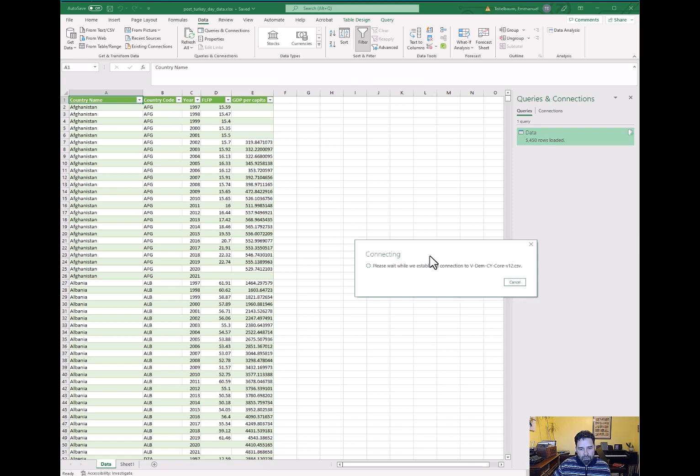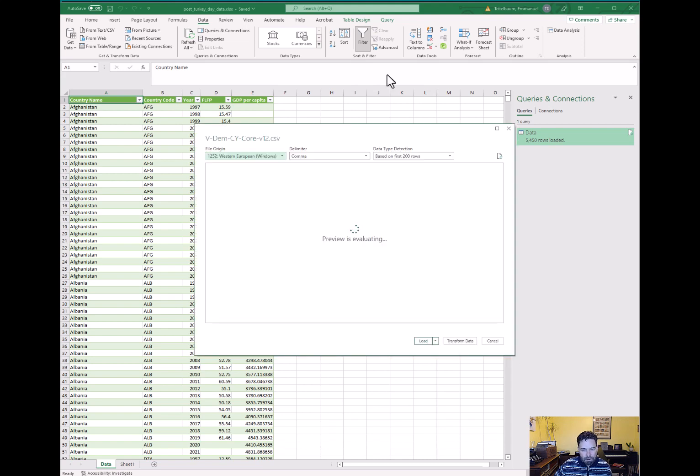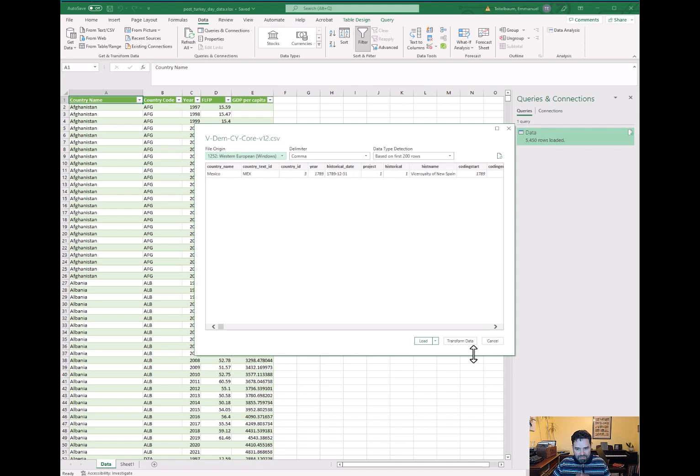And just like last time, instead of just loading it, we're going to transform it first. Okay. Hope your computer's faster than mine. I'm not sure why this is taking so long. Oh, I know, because the V-Dem data are huge. That's why. Here we go. And you'll see what I mean in a second. So we're going to hit transform data.